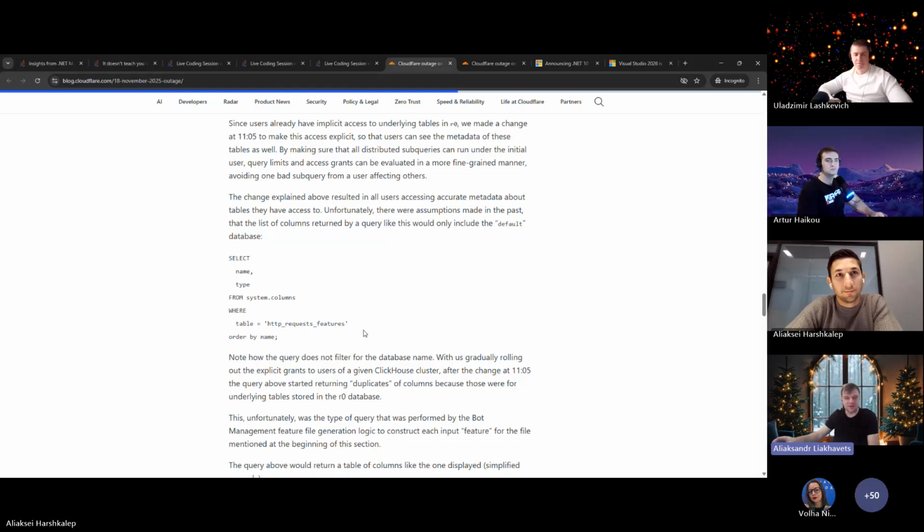but after the access rights were changed, they started to see the additional system database from the R0 partition, and the amount of data returned by this request was twice as big as expected. So the Rust code had a fixed limitation. They put this limitation in intentionally, just to not allow a lot of memory consumption, right?